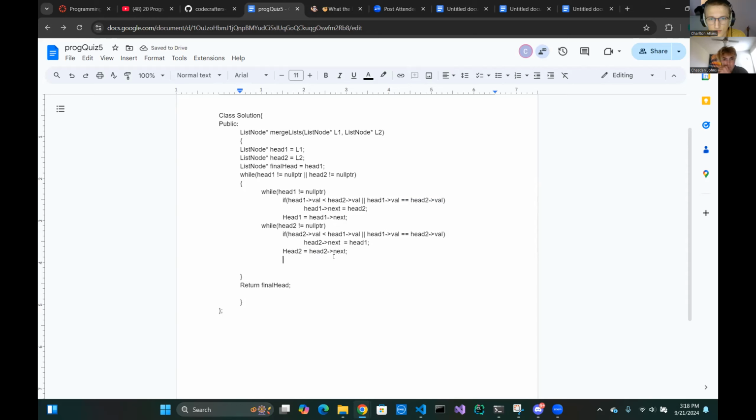Let's try that again. All right, so in the edge case that head one is a value greater than head two, this will never return true. So then, if head two value is less than head one value, then head two next will point to head one. This node will get a head two equals head two.